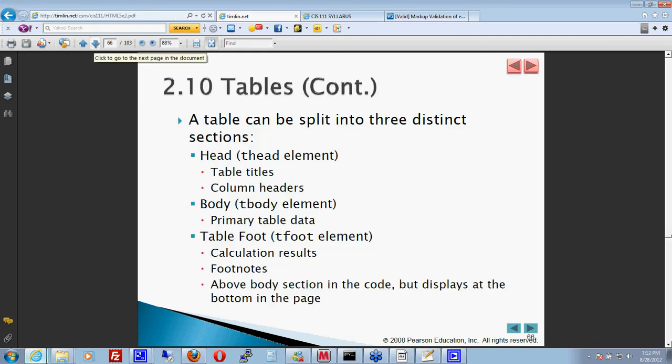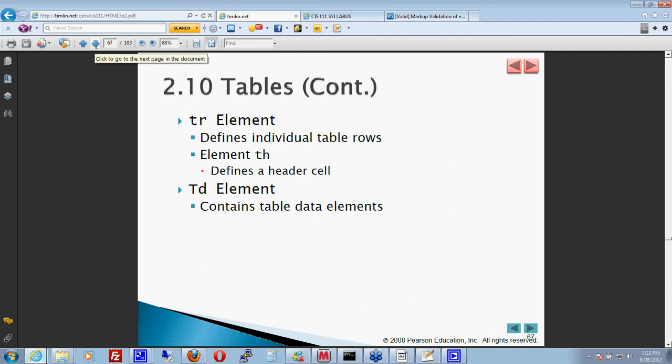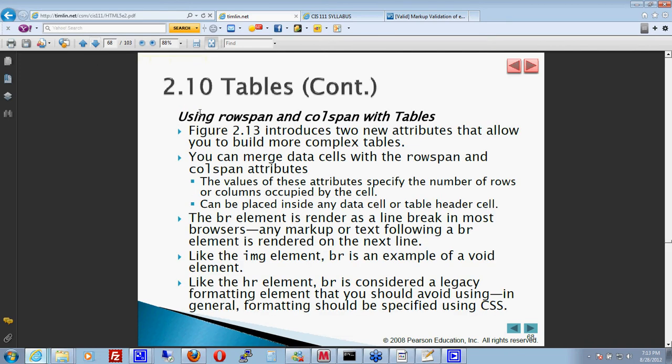Right, so T head is the head element. Body is where the primary data is stored. The footer would be at the very bottom where you have calculations and whatnot. TR is table row. TD is a table data element. Table data, really a cell or a column.